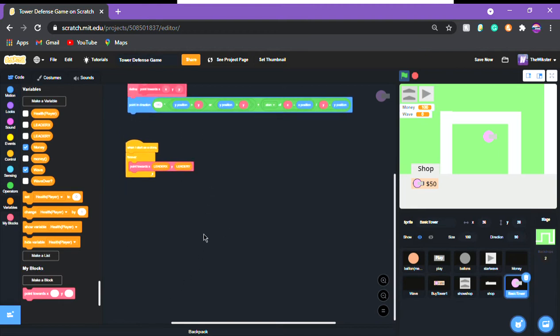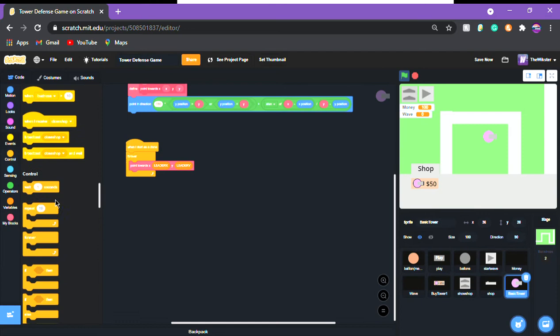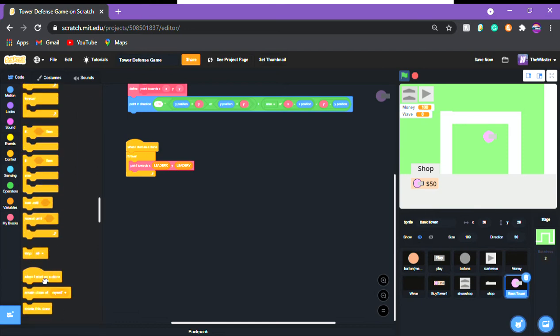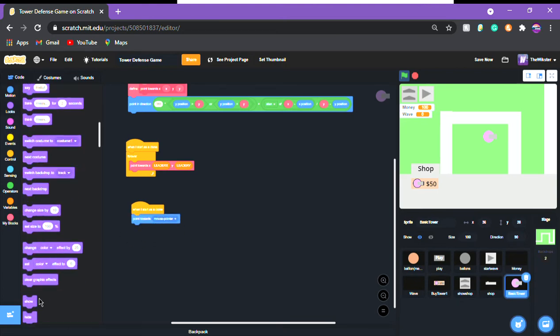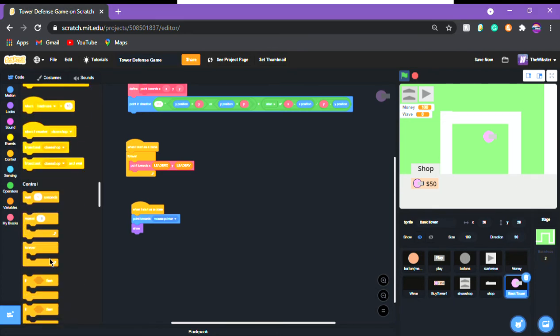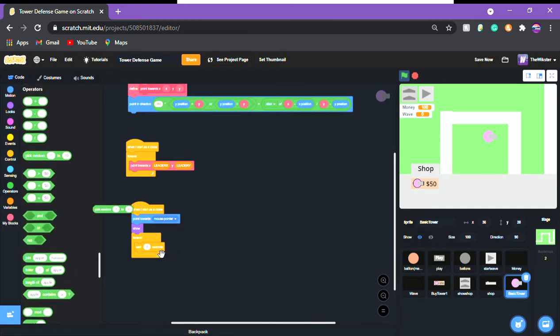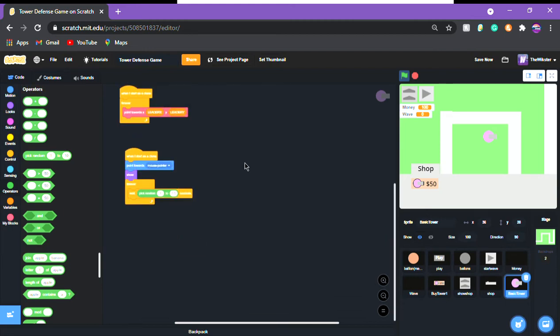And then you're going to make another when I start as clone. When I start as clone, motion go to mouse pointer, looks show, forever. You're going to get a wait, and you put 1 to 1.5, or however fast you want it to fire.